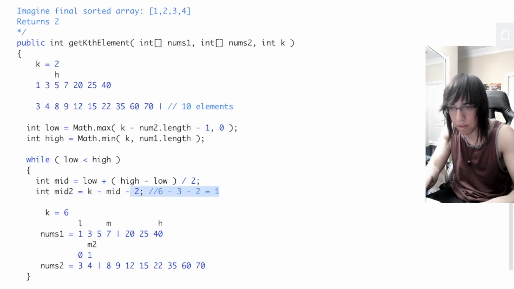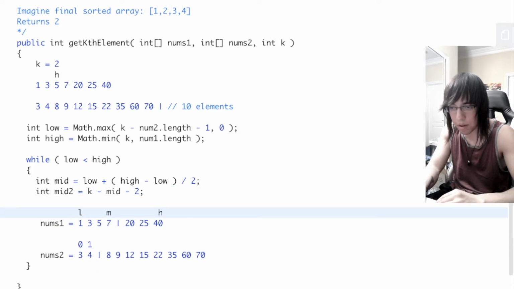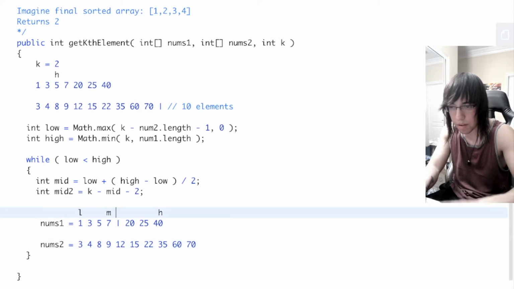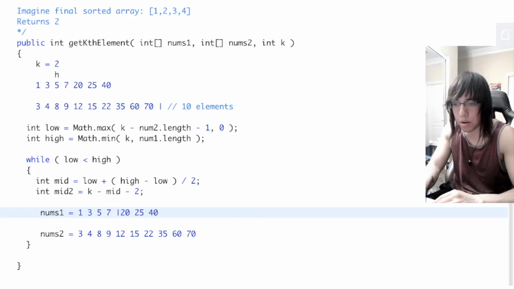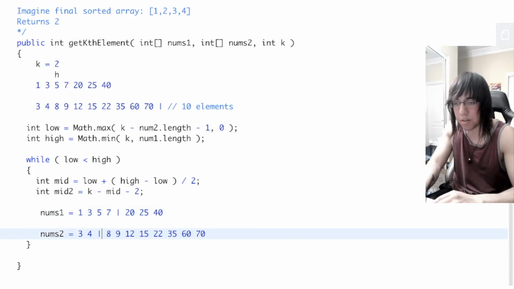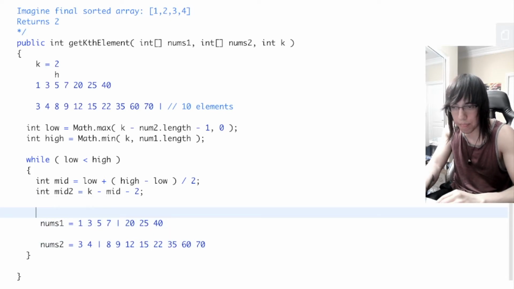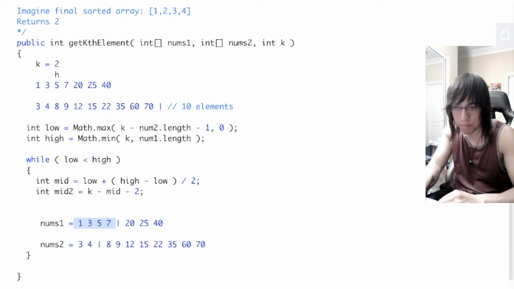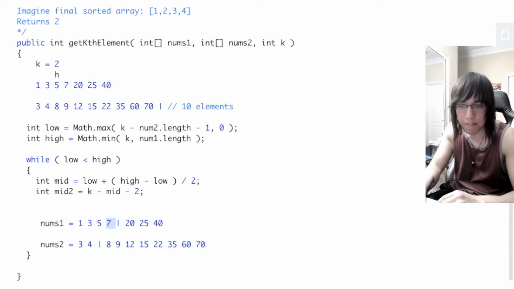Okay, so let me get rid of this, and let's clean this up a little bit. Now let's say that I partition the arrays like this, right? So again, k equals 6. I'm taking 4 elements from here and 2 elements from here. Well, now I actually need these values, because I need to check if I have the correct partition.